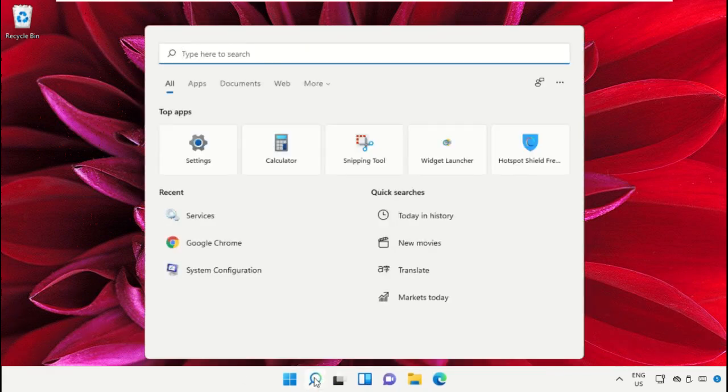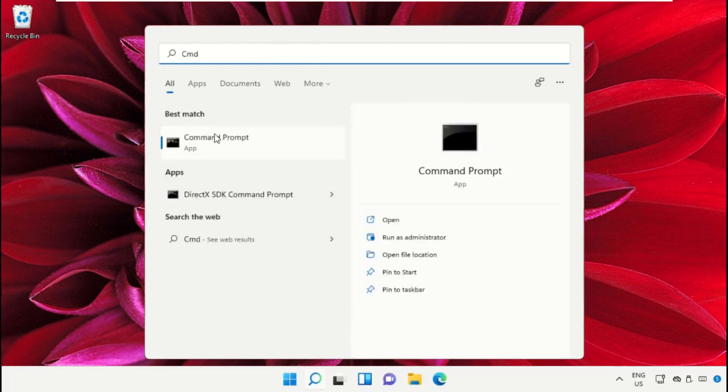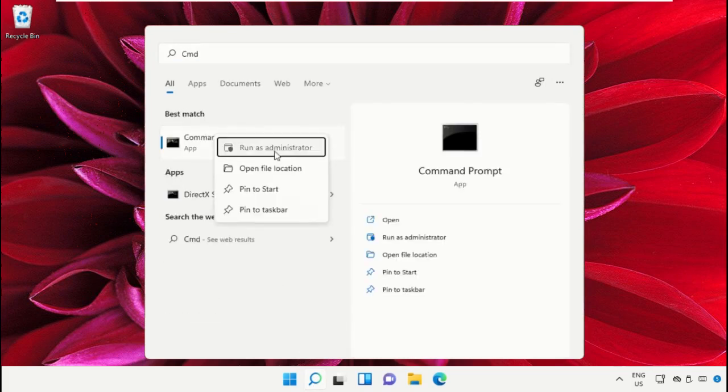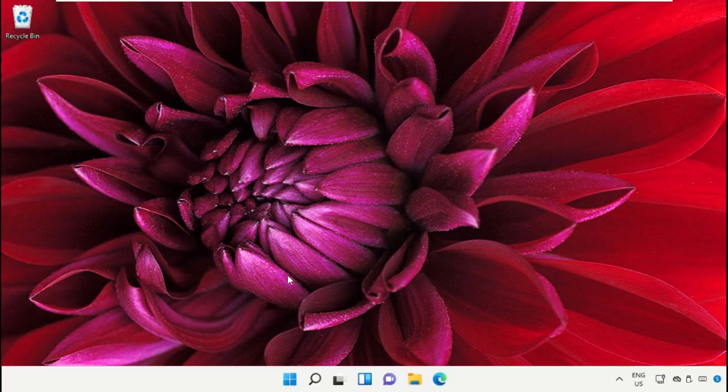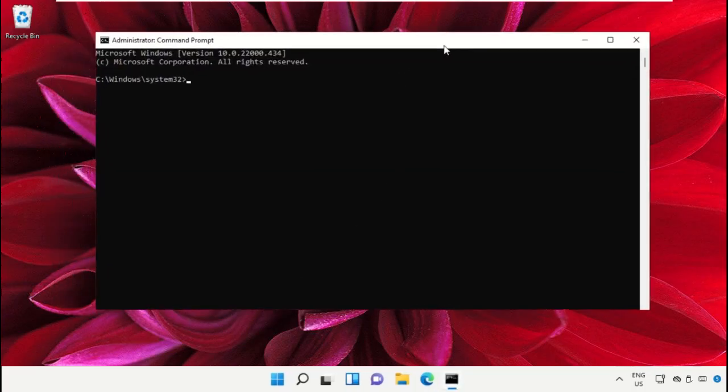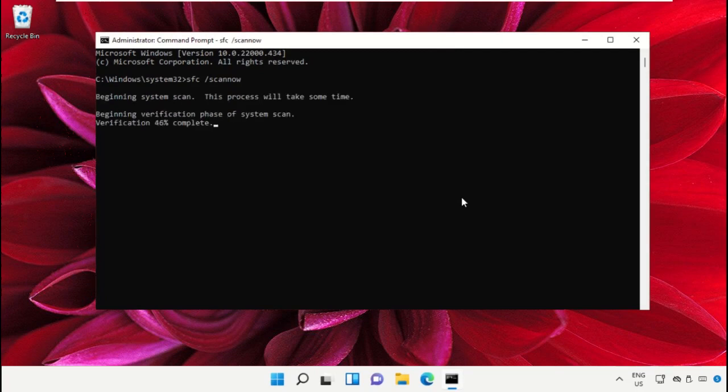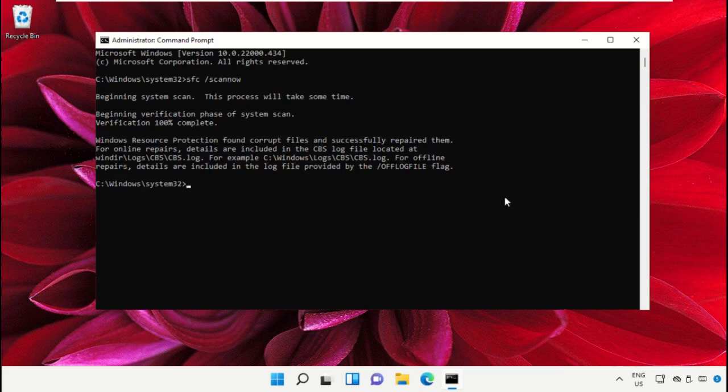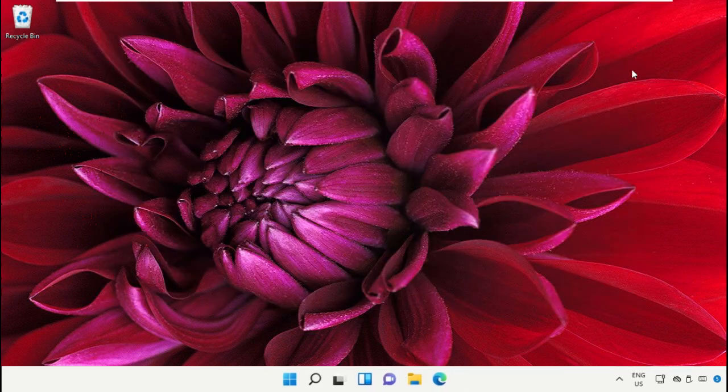Click on the search icon and in the search bar type cmd, right click on it and select run as administrator. Now type sfc space /scannow and hit enter. This command will take some time to complete the process. Once done, close the command prompt window.